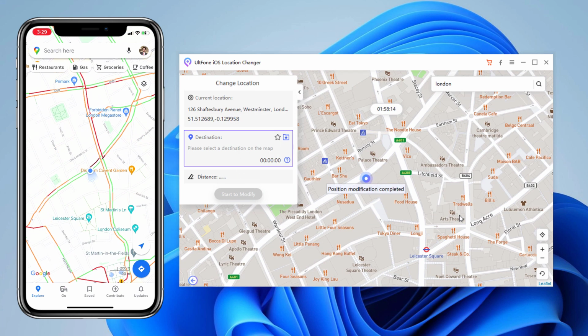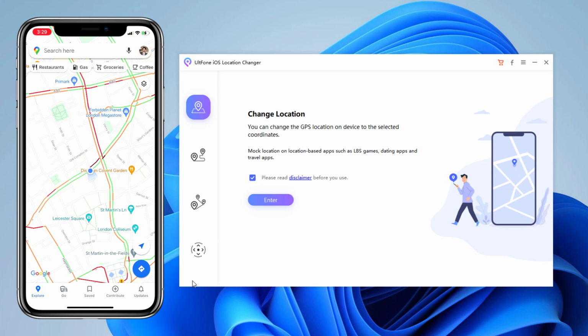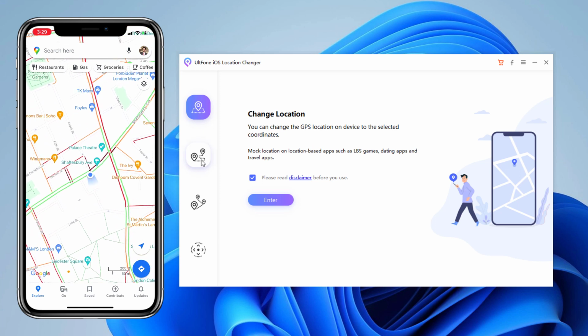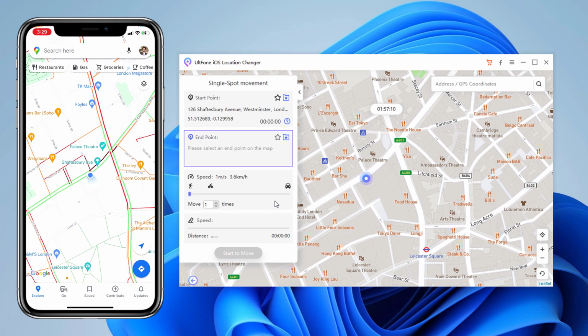You can also simulate a route without leaving home between 2 points with ULT Phone iOS Location Changer. Switch to the Single Spot Movement section on the main interface. The start point is your real location. You can tap on the map to choose a destination location. Also, you can enter the destination address in the search bar to position the location.